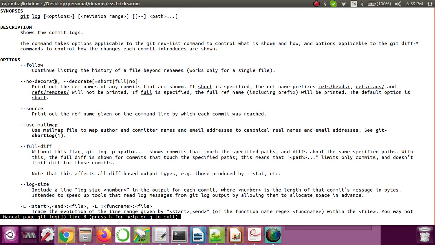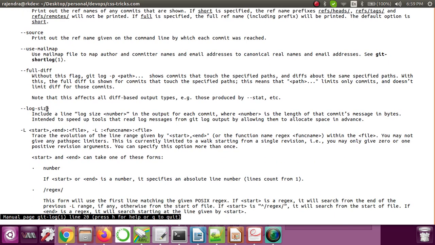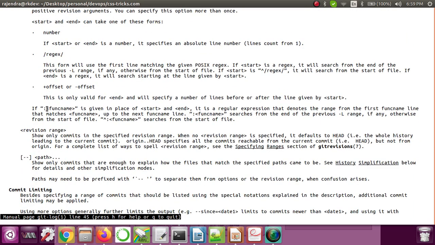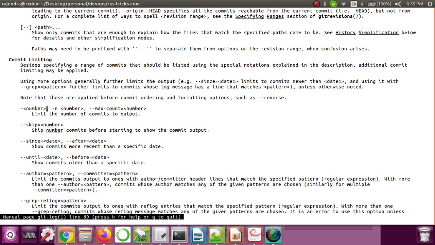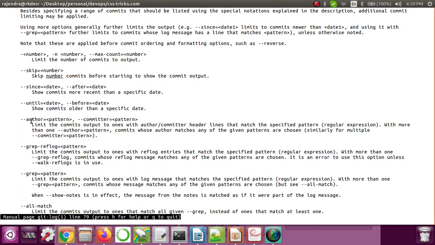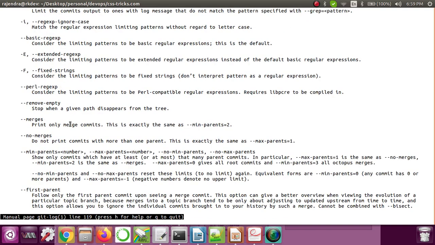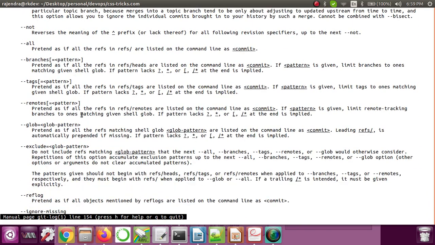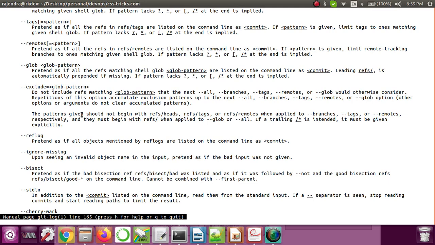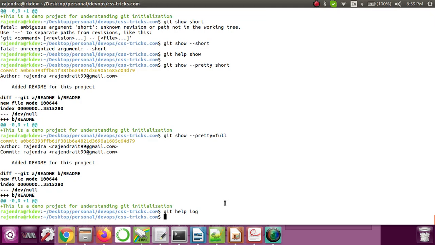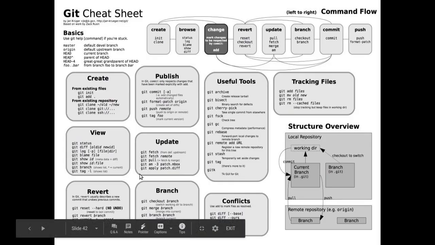So here in the options, we have a lot of options, like we can provide the source and only show me the logs of the particular source, or any particular author. Here we can give author, that's the name of the author. So all these filtering criteria we can apply so that we get a proper output, or we can select only the specific output. Okay, now let's see some more commands.